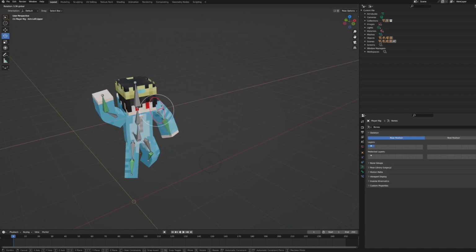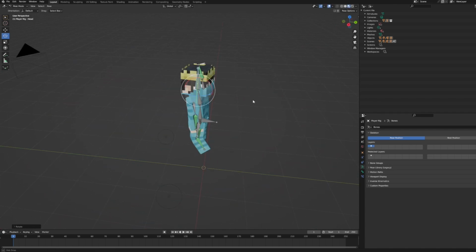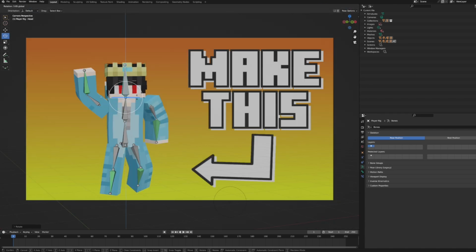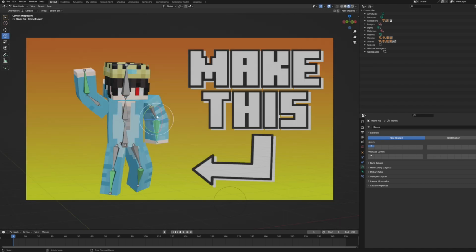So, I'm changing it so I don't have super rigid arms. Like, I'm not, like, arms straight up at a 90-degree angle. Now it's like I'm actually waving. Moving the legs a bit, maybe moving the torso forward, moving the head.